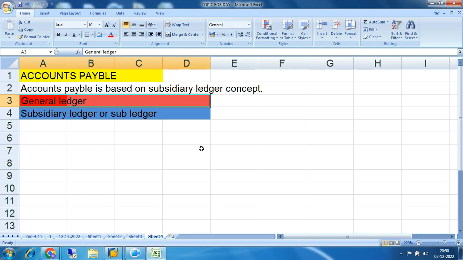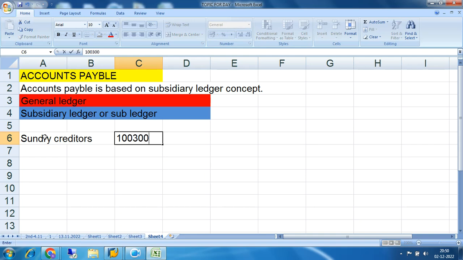Let us take an example. Suppose an organization like your organization, 7200 Max Pro Industries. Now in Max Pro Industries, say we have a general ledger account, Sundry Creditors. This Sundry Creditors is a liability for the organization, and say 100300 is the GL account number.